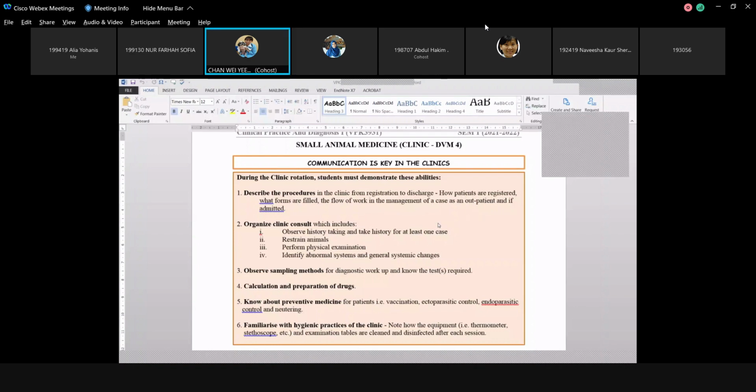Two, you learn about organizing a clinic consult. Because this is your first time entering the clinic and it's only one day on Thursday, the whole day from 9 to 6, sometimes 5 if the cases end earlier, these are the key things that you need to learn. First, observe history taking, and then try to take history on your own for at least one case. But most of the time, because this is your first time, you observe first. Maybe by the afternoon, you can try to take history for one case.